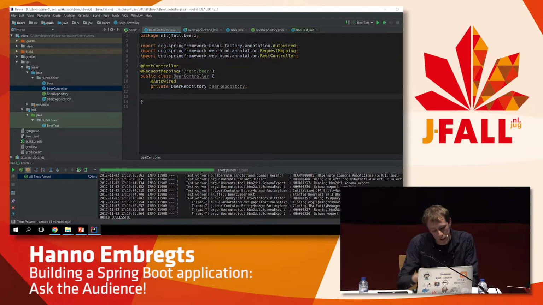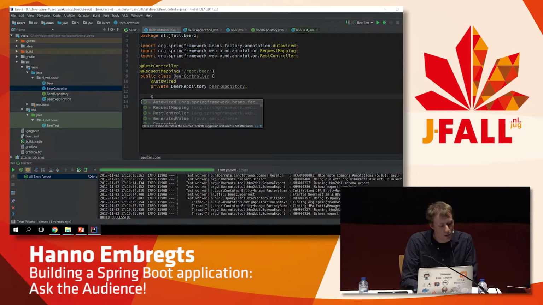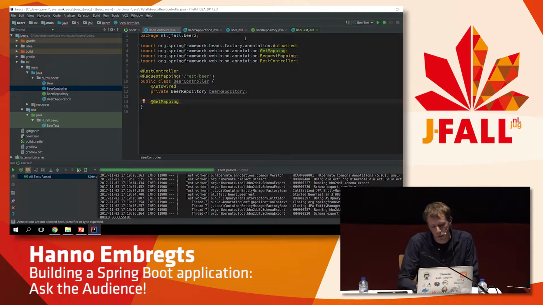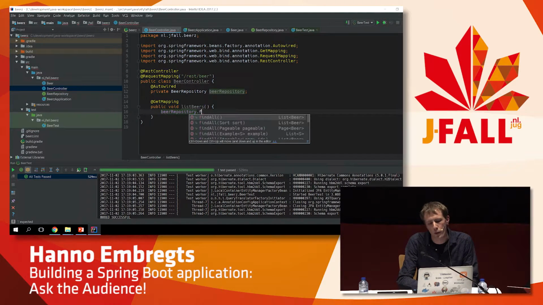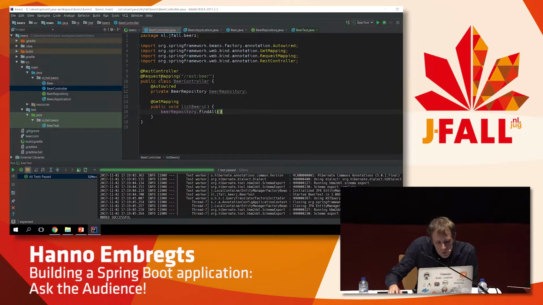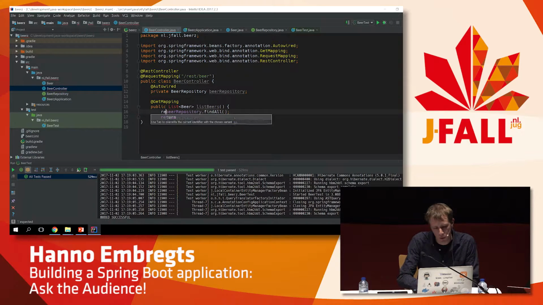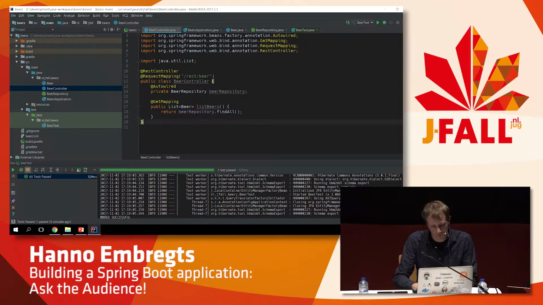Let's get started by listing all beers that are currently present in the database. That's, I think, a basic requirement. So let's map this to a GetMapping at this URL, /rest/beer. We're going to say it's a public void addBeer. No, not add, we're going to do listBeers. The implementation is quite simple. We go to the beer repository and ask it to findAll. This returns a list of beer. Oh, it shouldn't be a void, sorry, it should be a List of Beer. And this should be returned like this. Well, fairly simple, I guess.